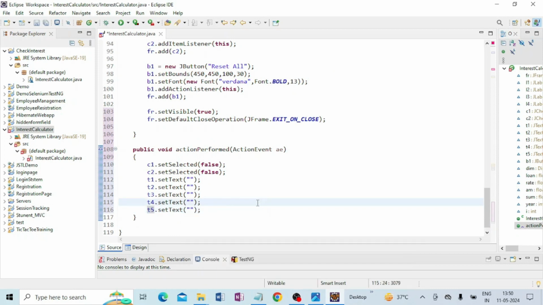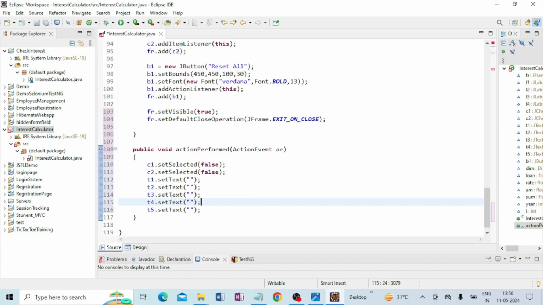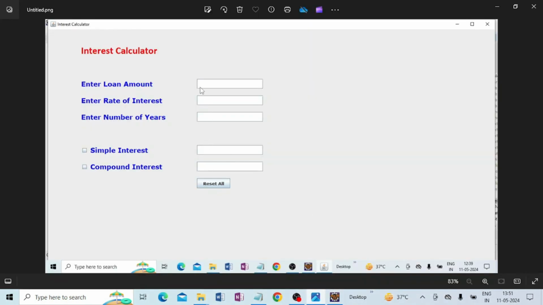That means when I click the reset button, it will clear all the text fields: T1, T2, T3, T4, T5. So I think you understand. When I click on the reset button, it will clear all the 5 text fields.